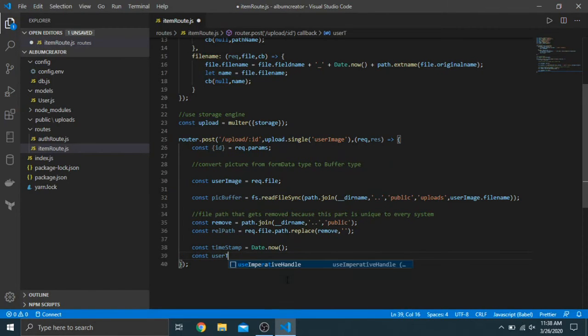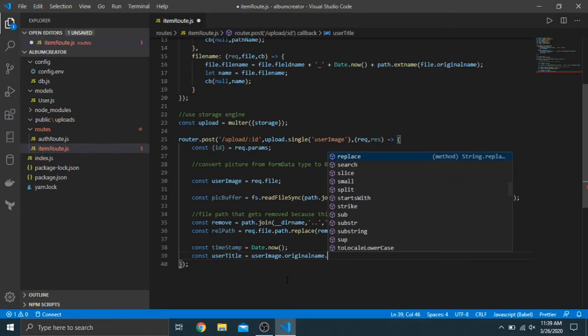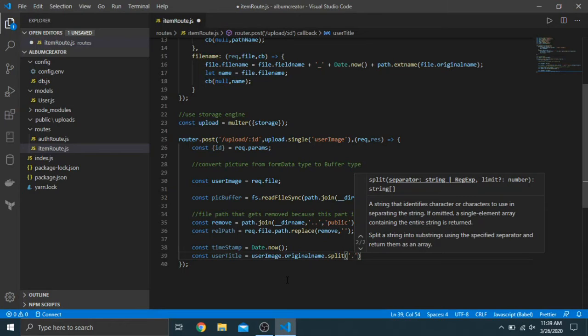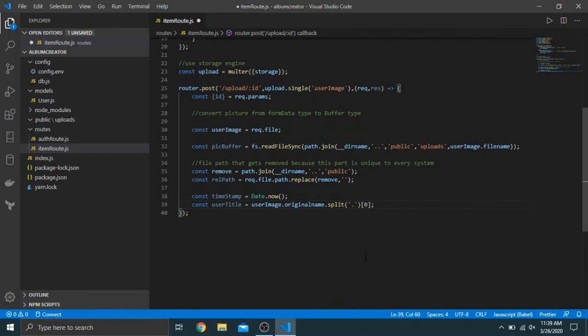And then I want to do const user title is going to be equal to user image dot original name, which remember is just something dot whatever the MIME type is. So for instance, like beaches dot JPEG, or like city dot JPEG, which is two of the pictures that I'm using with this. And so basically we want to split it by the dot to actually get the actual name, and then we want to return 0. If you return 1, that'll actually give you the MIME type of it.